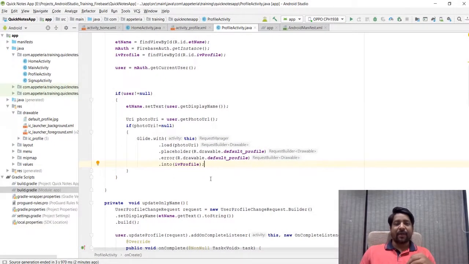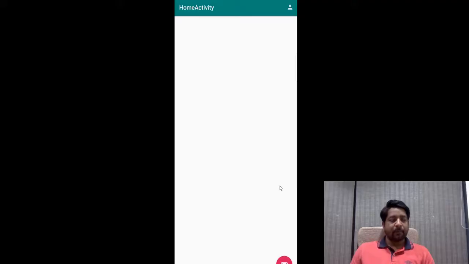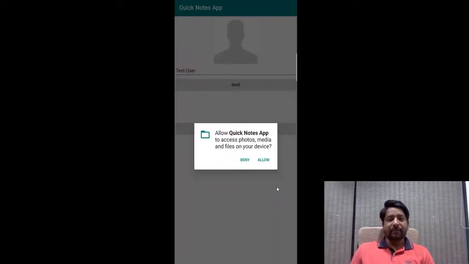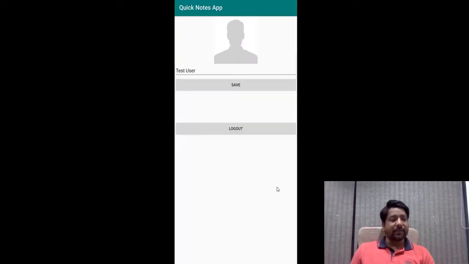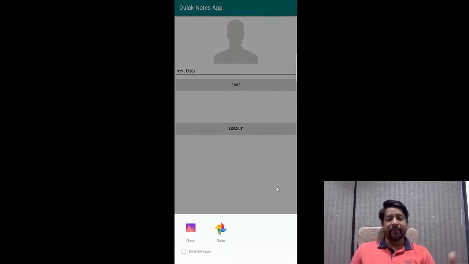So now we'll just execute this code and we'll see if this works. Okay, now the app is running. If I click on the profile, it is asking me for the permission whether I want to allow this app to access the files or not. So I'll say allow, and on click of this, it is asking me for a chooser whether I want to select the image from the Photos app, like Google's Photos app or the phone's gallery app. So I'll select one of my photos from the folder, and I will set it on the image view, and then we'll click on the save button.